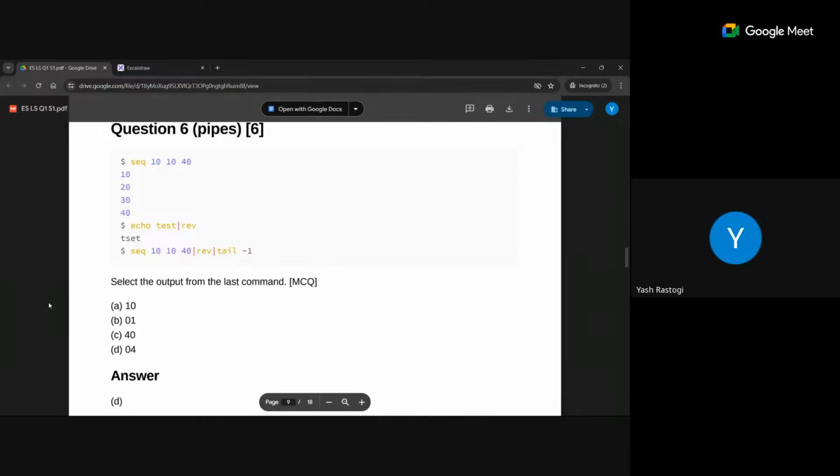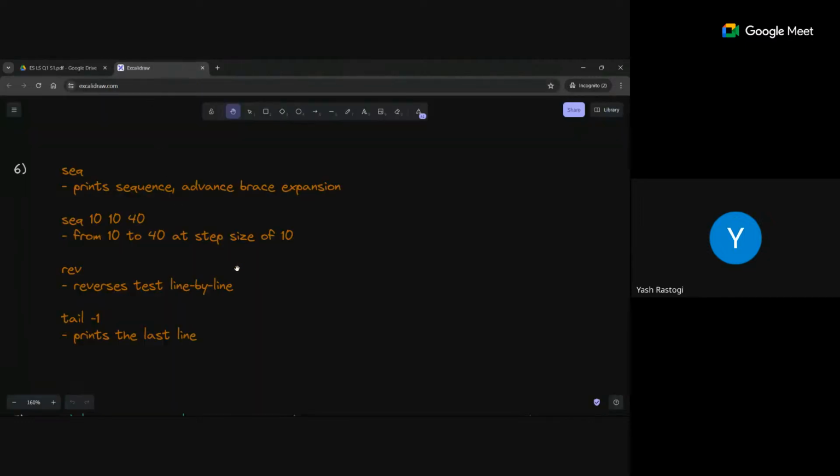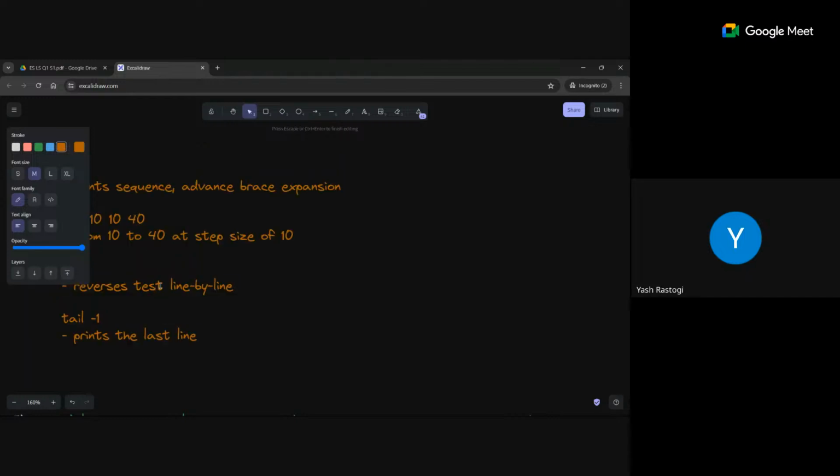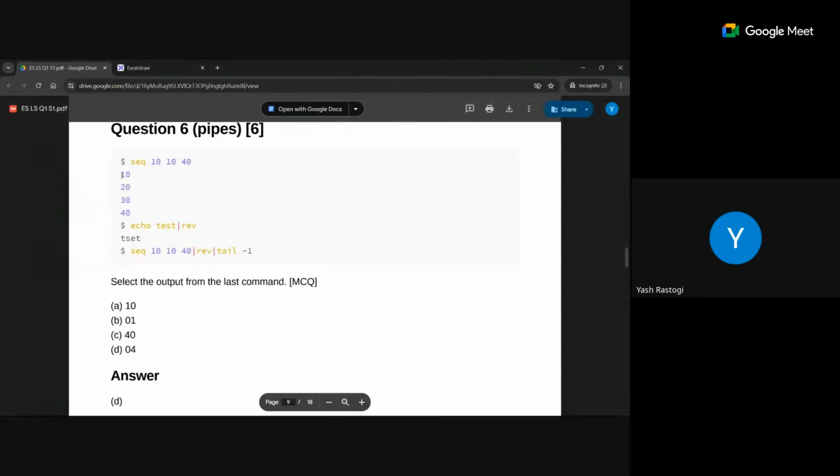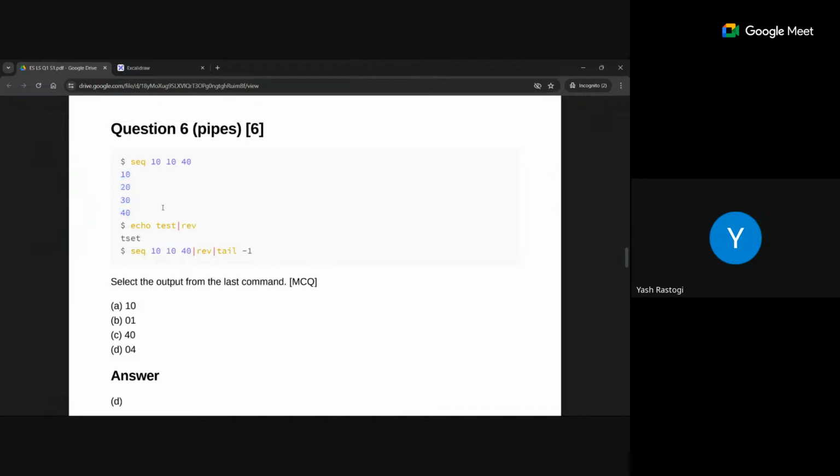Okay. So now I'll move on to the rev command. We have covered the seq command in detail. The rev command will reverse whatever text you give. Yeah, it reverses text line by line. So it won't reverse the whole output 10, 20, 30, 40 into 40, 30, 20, 10. What it will do is just reverse the output line by line.